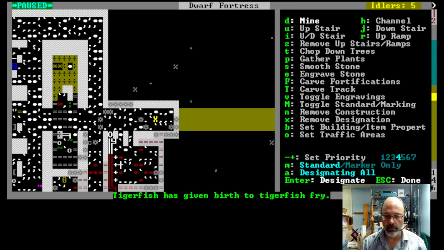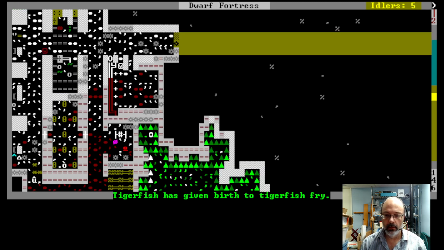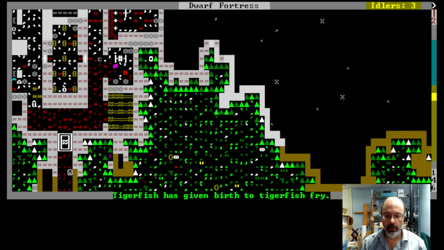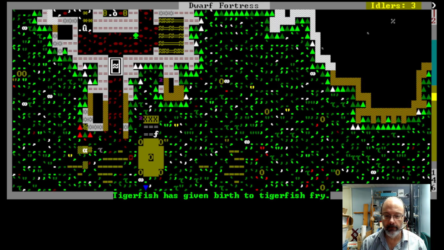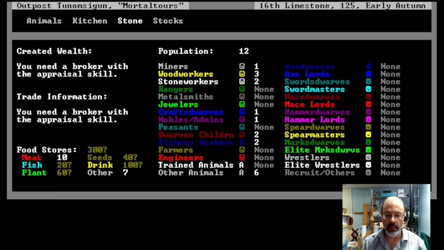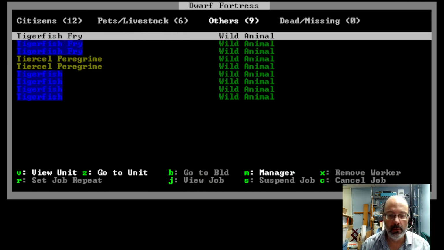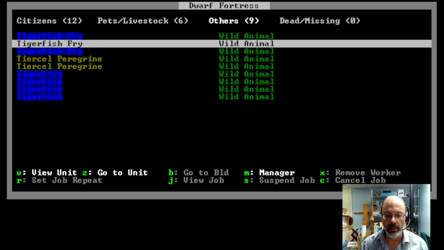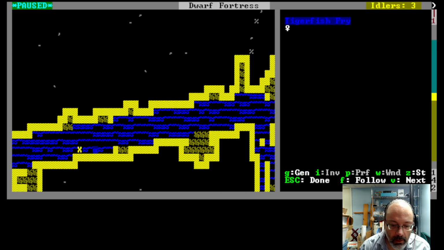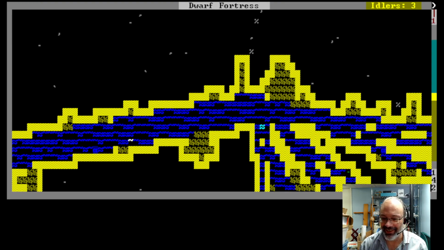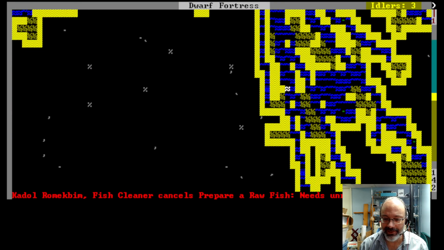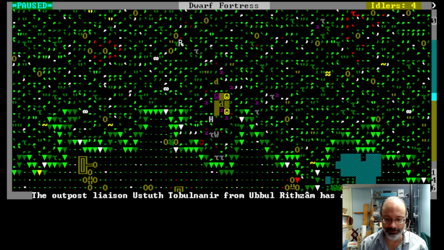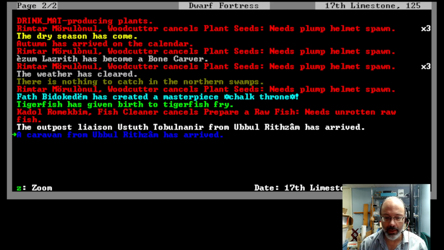Oh, a tigerfish has given birth to tigerfish fry. All right. That's not an egg-laying fish, I guess. So we should have tigerfish fry. Let's go take a look. Whoop, what was that? Ah, caravan.